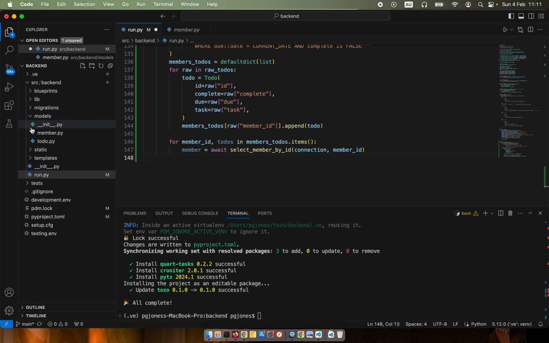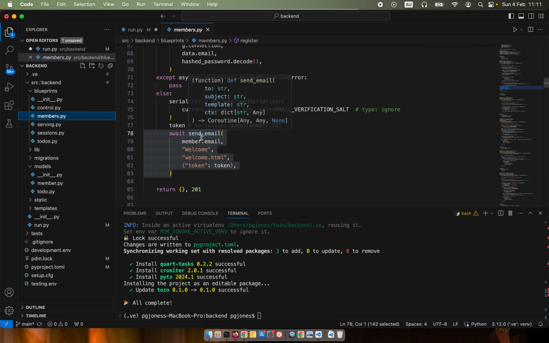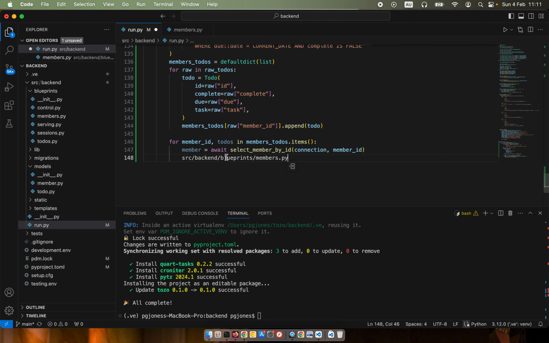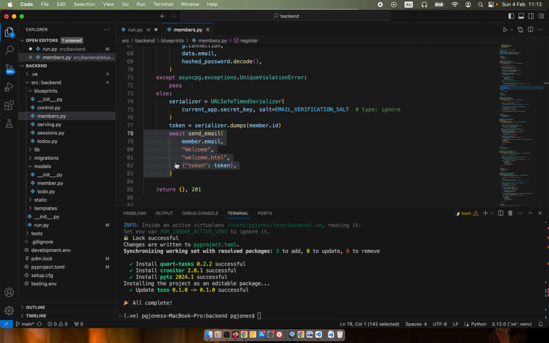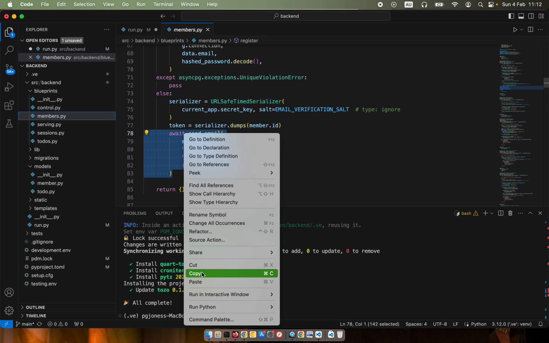So there's an example of that in the Tozo repository as well. If I look at the members blueprint, I've already highlighted it. You can see this send email function, which you pass an email, a subject, the template you're going to use, I'll show that in a minute, and then the context you pass the template. So that's what we want. So I'll copy that over to the run file. Bring it over. Oops, didn't copy. Let's try that again.